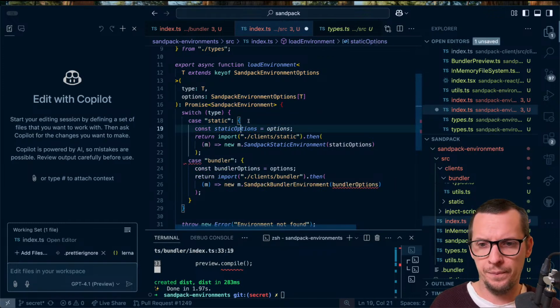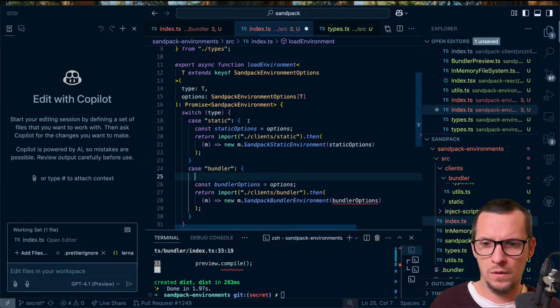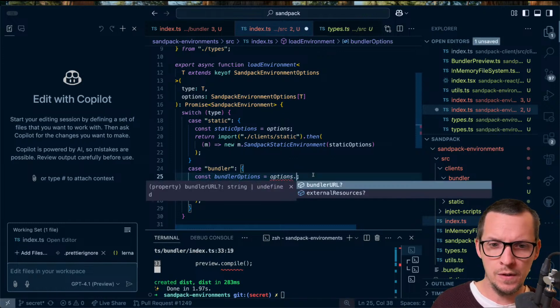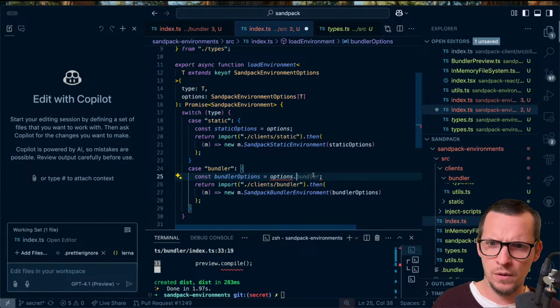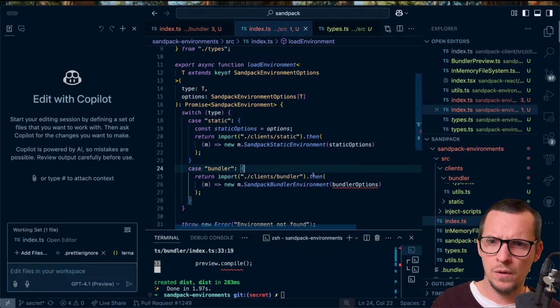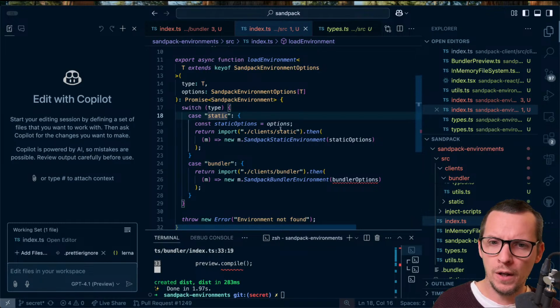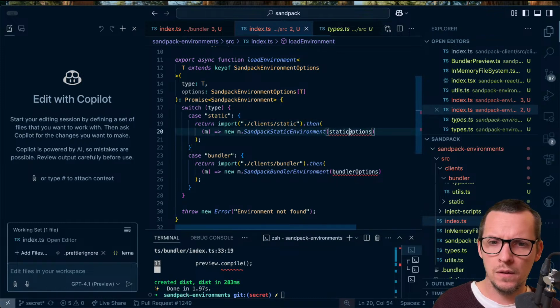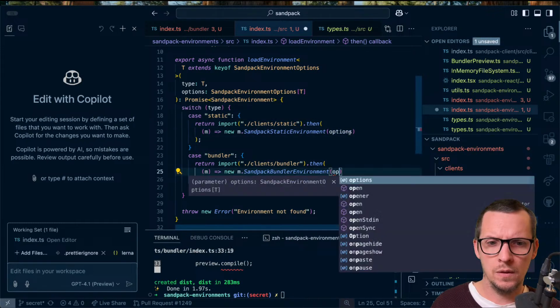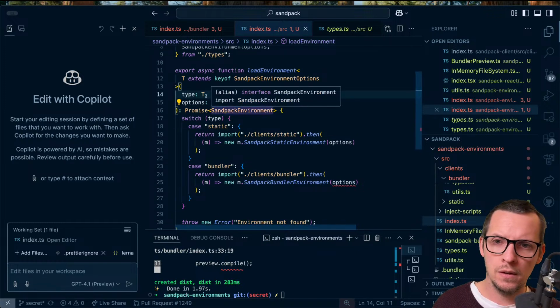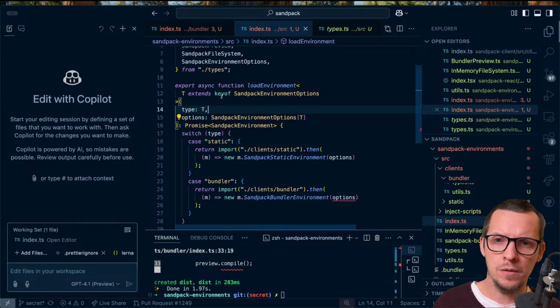Oh, it doesn't. Yeah, it's kind of weird, but I think it's because, so these options are actual, no. I thought it would be able to infer that. That's weird. Okay, maybe actually the environment options needs to be, oh, the type needs to be, okay.